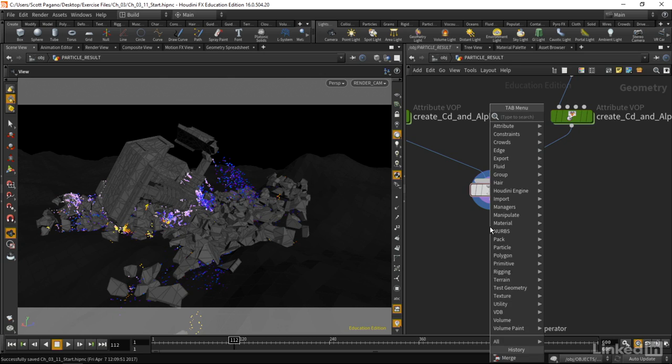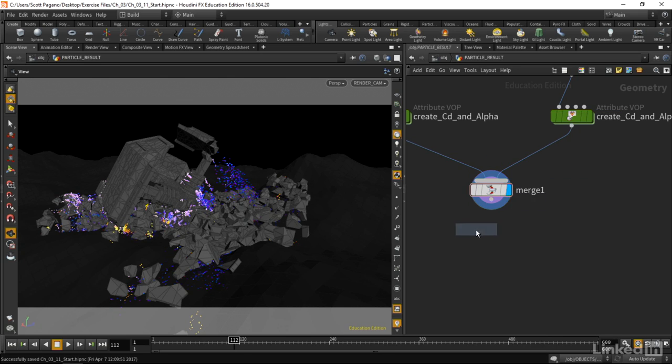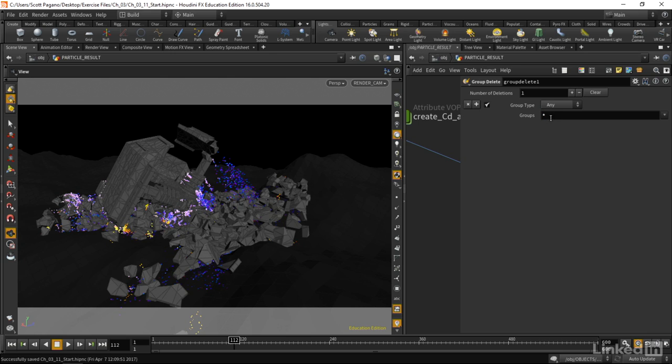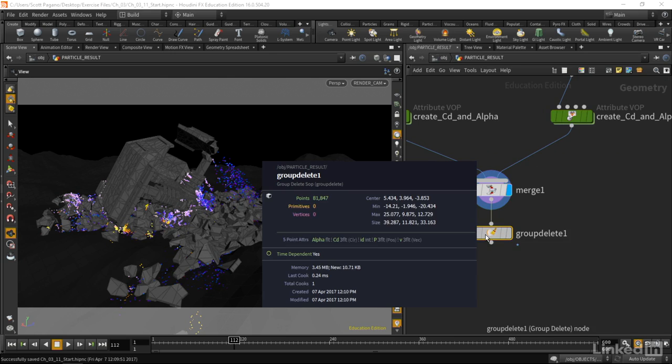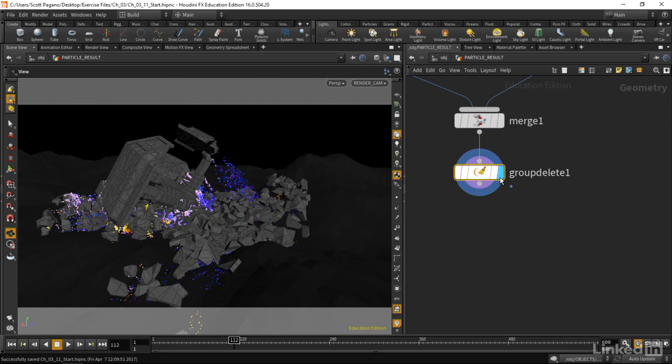Let me hit tab, and I am going to do a group delete. Hit the P key to get the parameters, just type an asterisk in there, hit the P, and now we've got no groups, don't need them anymore.